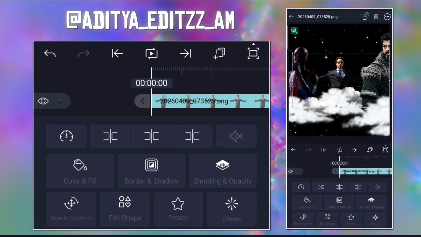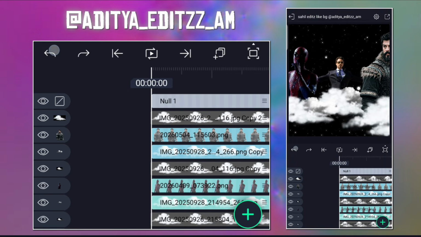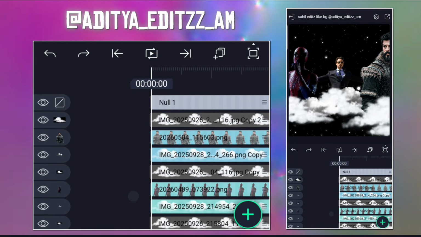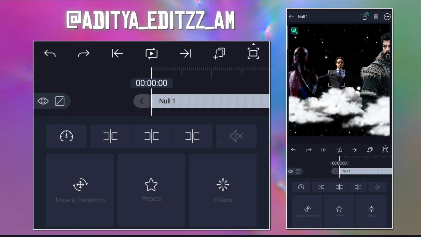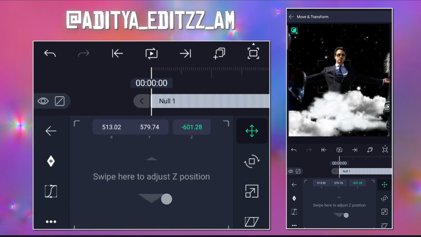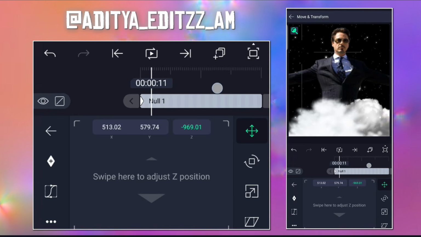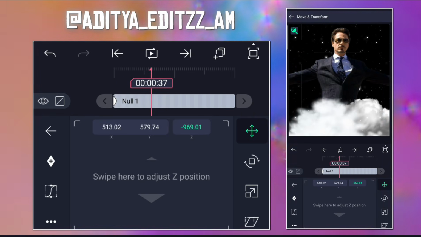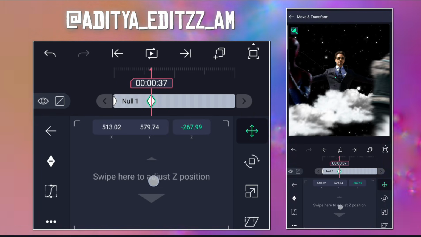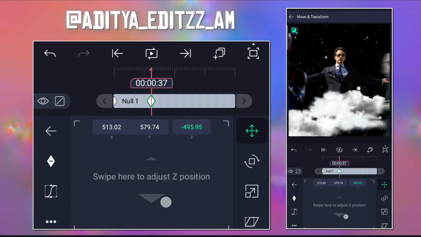Now connect all the layers to null except the background. We will animate it soon. Now as you can see, I have animated it and attached all the layers to the null. Now add a keyframe at this point. Go a few frames ahead and reduce the z-axis a little more like this.